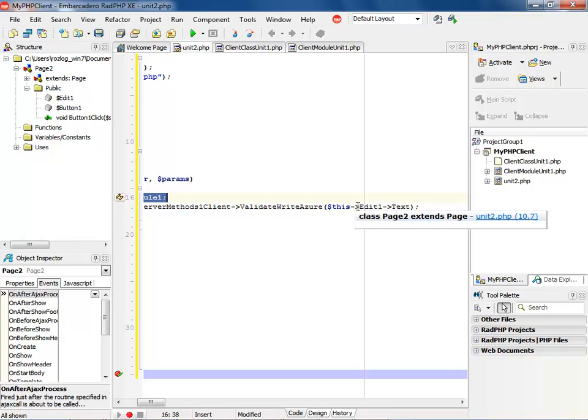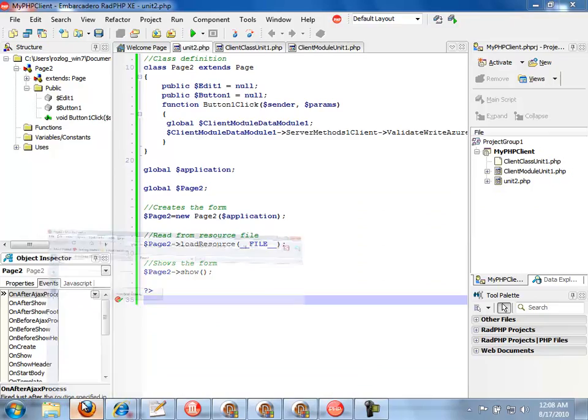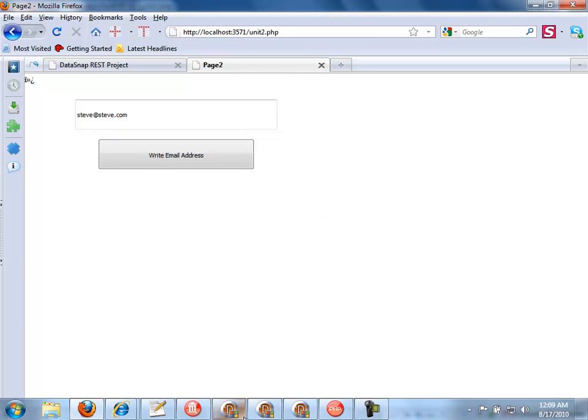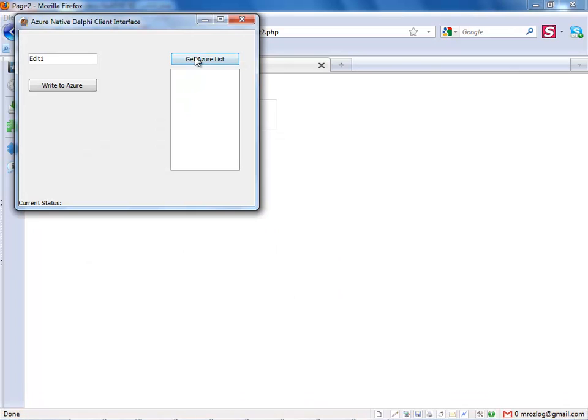Then I take the text from the edit one and put that into that structure. So let's go ahead and run this application. I'll put in junk@junk.com, and we'll go ahead and write the address. And what this will do is come back. Now I want to go back into my client application and check to see if the queue has been written to. If I open this up by getting the Azure list, there's my email list.